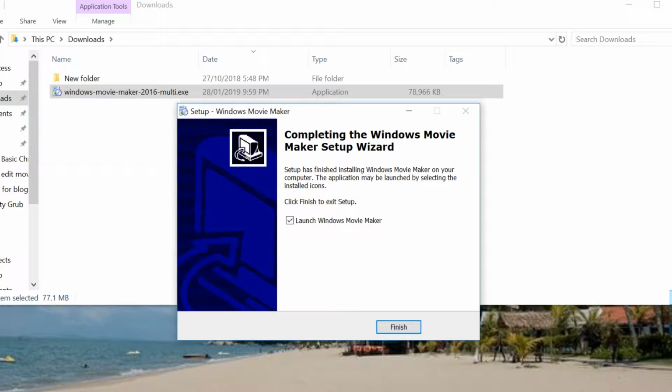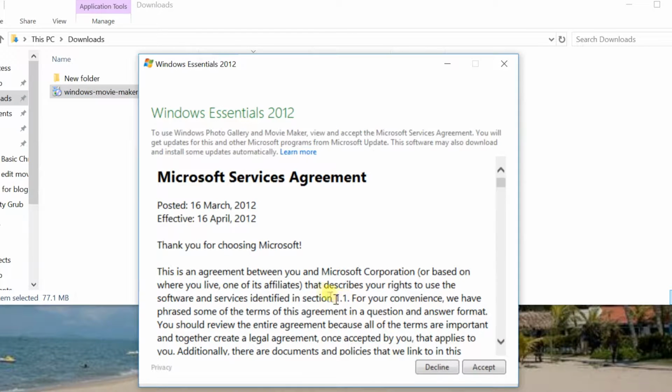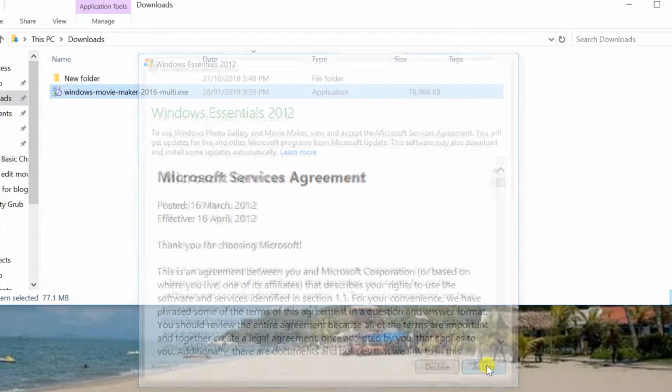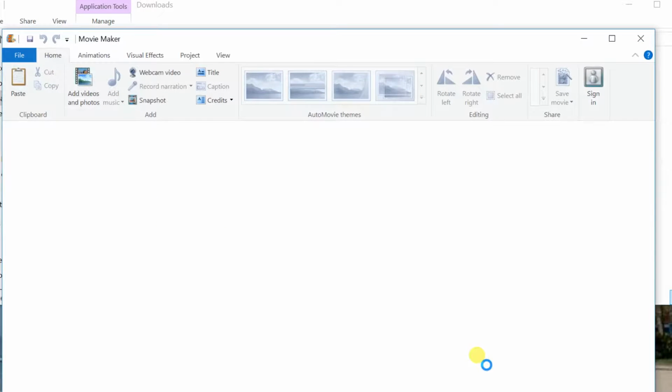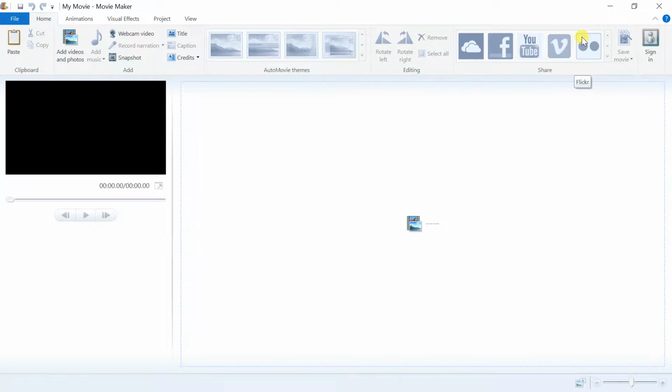Okay, once that's finished, this window comes up now and we'll just click finish. It has got there launch Windows Movie Maker, which we're going to launch and open up. So we accept the agreement. Yes, we accept the agreement. And it's as simple as this. This is your Windows Movie Maker. So now, what do we do with this?